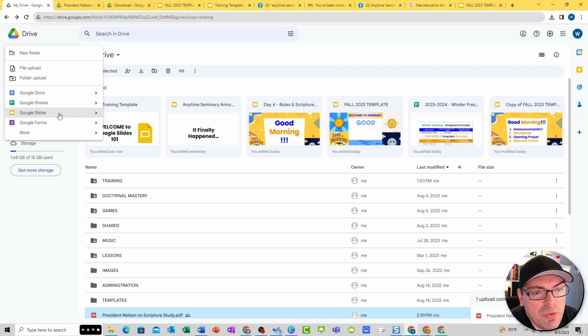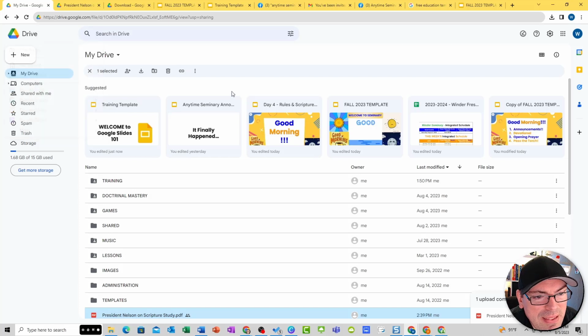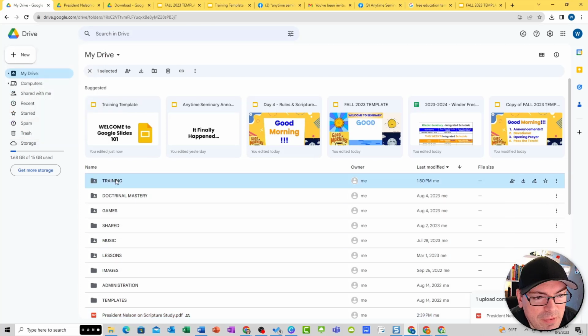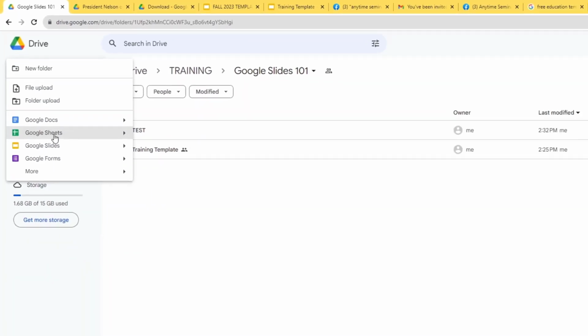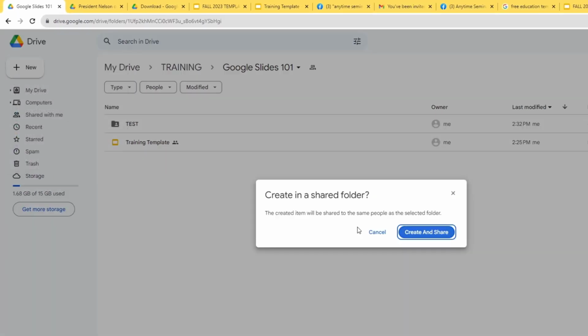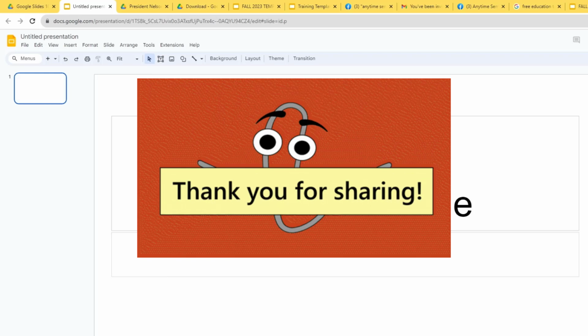So let's go ahead and create a new Google Slide, but I don't want to create it at my base level. I want to create it here in my training folder. So go into the folder you want to create it in, and I'll select New, Google Slides. Create in a shared folder. If you share a folder, anything that you create inside of that shared folder is automatically shared with the same people you shared the folder with.